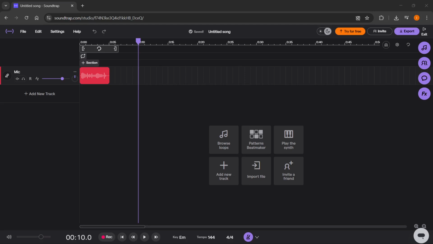In this video, I'm going to show you how to add music in Soundtrap. Now, there's actually two ways to do this. The first one is by adding a track.